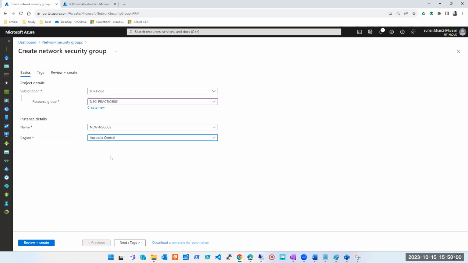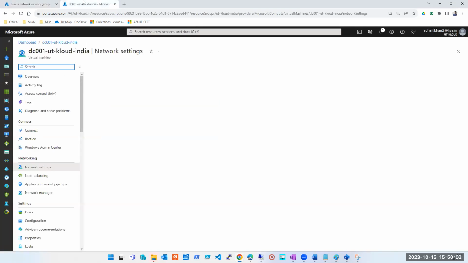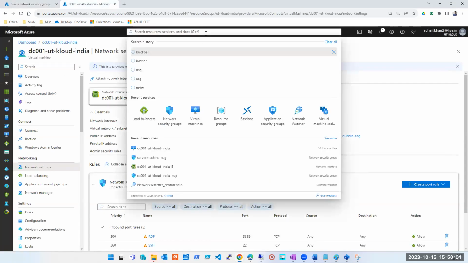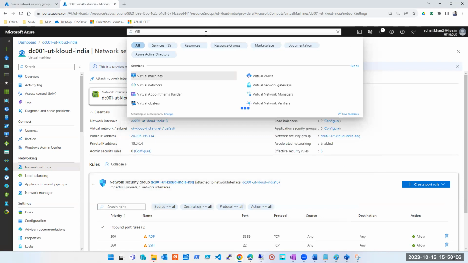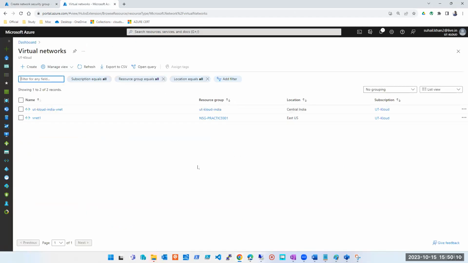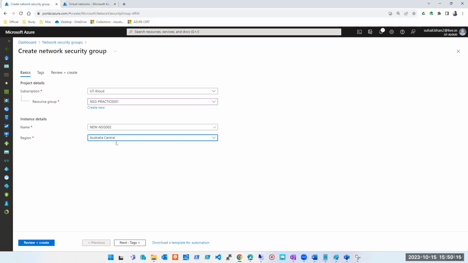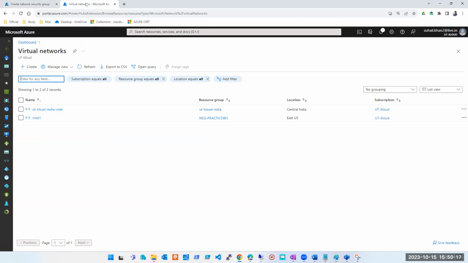If I select Australia Central, will I be able to attach this NSG to one of my virtual networks, guys? First, let me show you my virtual networks. How many virtual networks do I have? Okay, these are the virtual networks I have. If I create a network security group in Australia Central, will I be able to use that in one of these virtual networks? No, we cannot use it. So first I have to decide where I am assigning it.